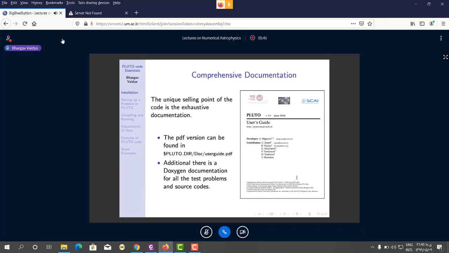As far as documentation is concerned, there is an extremely comprehensive documentation available, and the latest version we have is version 4.3 from June 2018. There is a version coming up soon, maybe in a month or two, which is version 4.4, and that will be made public in a couple of months.